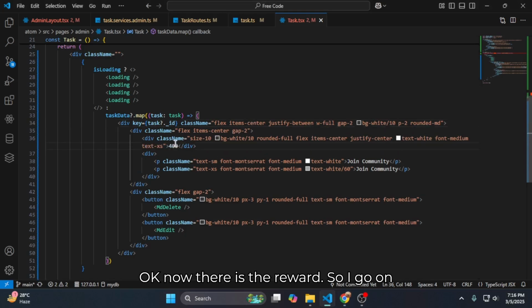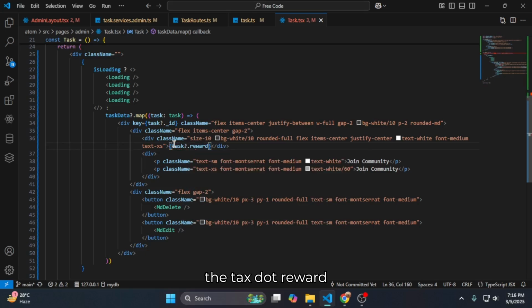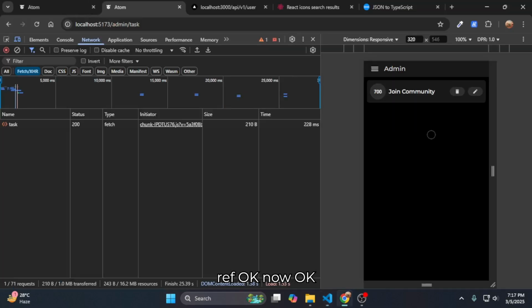Now here there is the reward, so I go on tags.reward. Now here I need to type the title, which is tags.title. Here I need to type the href or link, so that is tags.href. Now that is perfect.